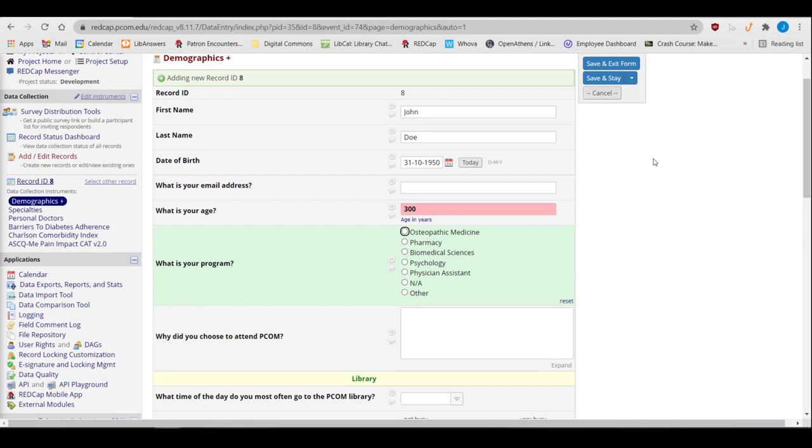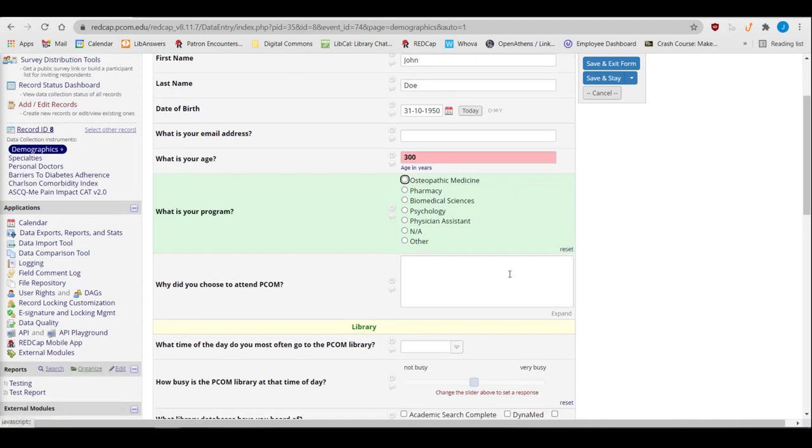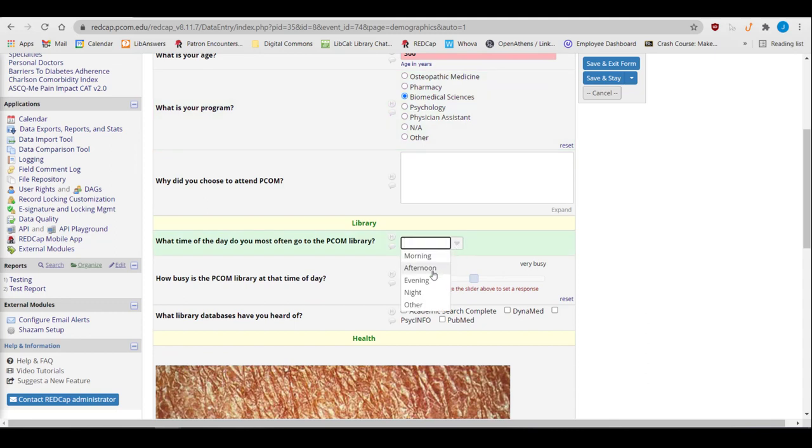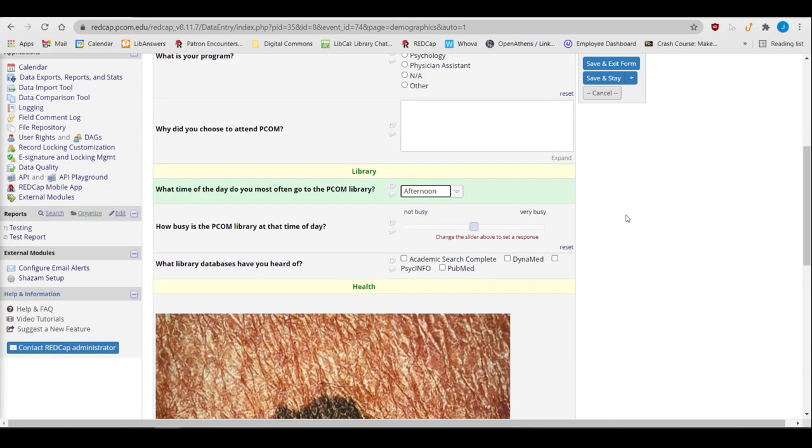There are three types of multiple choice questions: a basic multiple choice option with all answers visible on the screen, a drop-down menu option, and a checkbox option. Checkboxes allow you to pick more than one answer choice in the multiple choice question.